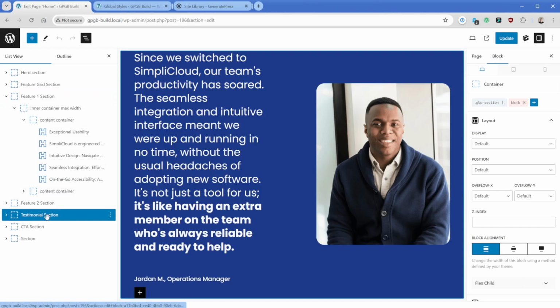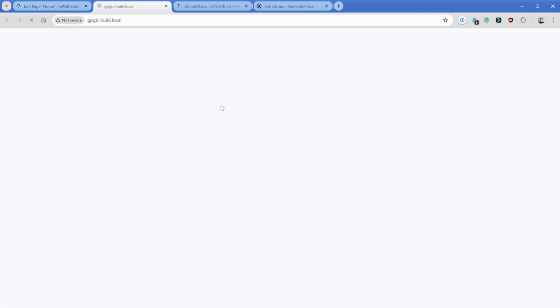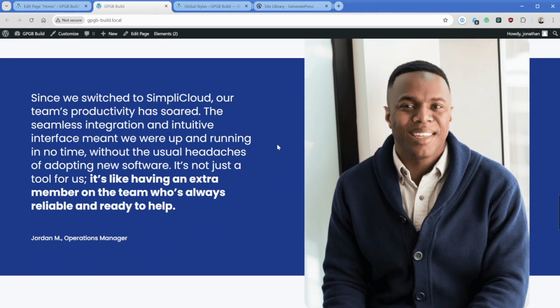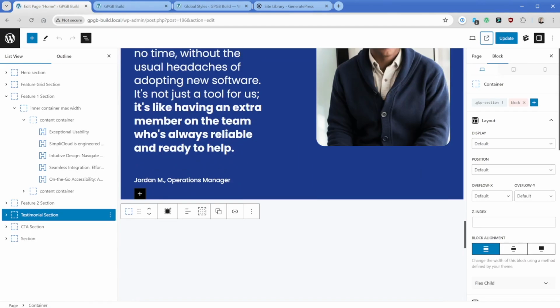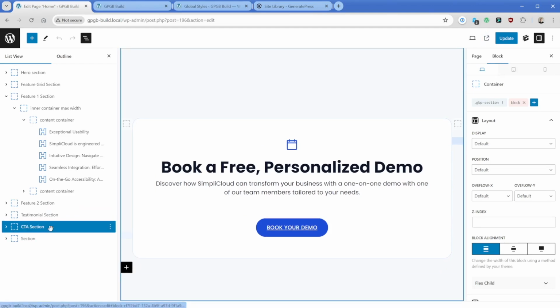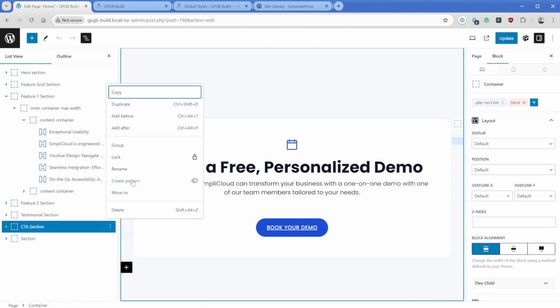Let's go down to the testimonial section. If we take a look on the front end, we can kind of see a better example of what that looks like. We'll just scroll down here. Looks very nice. So we could swap out this person's photo and the text if we needed to. And then down below that, we have a CTA section. This is another case where it probably makes sense to turn this into a pattern because then it would be reusable across our site. So let's go ahead and do that.